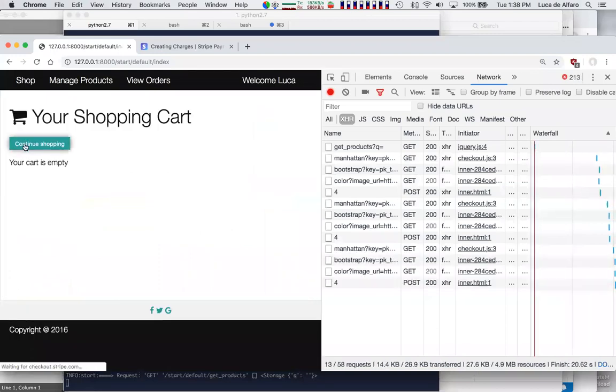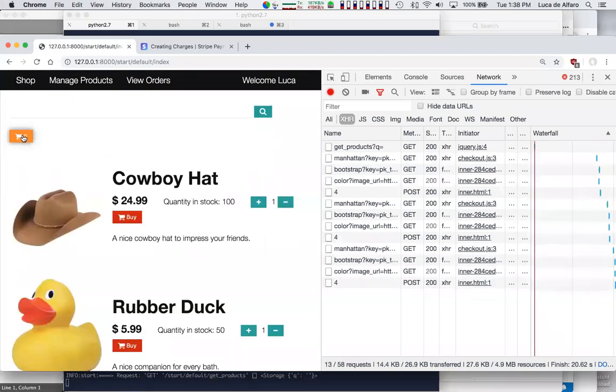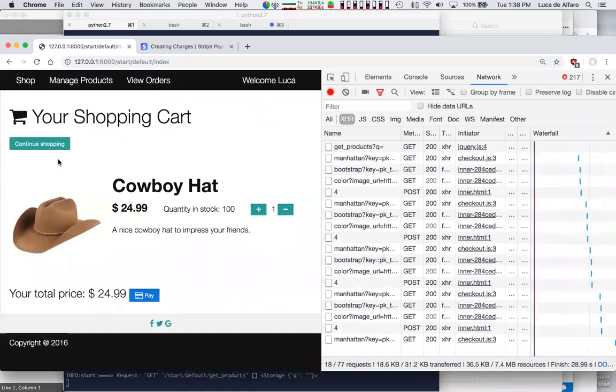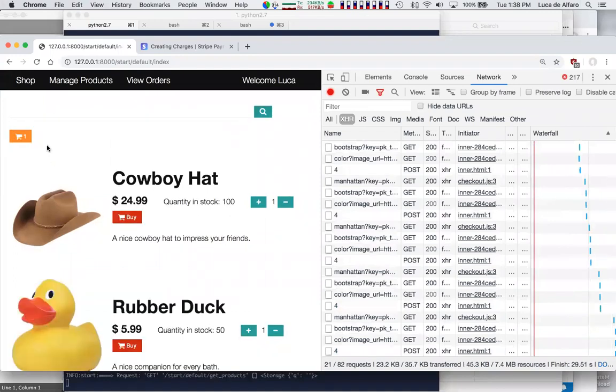This is actually an interesting mechanism. You see, to you, it looks as if there are two pages. I can add a cowboy hat. Then this is my shopping cart. I can continue shopping. It seems that there are two pages, but actually there is only one. Okay, you see that I'm always in default index. So let's look for a moment at how I did that, and then let's look at the details of the Stripe setup.